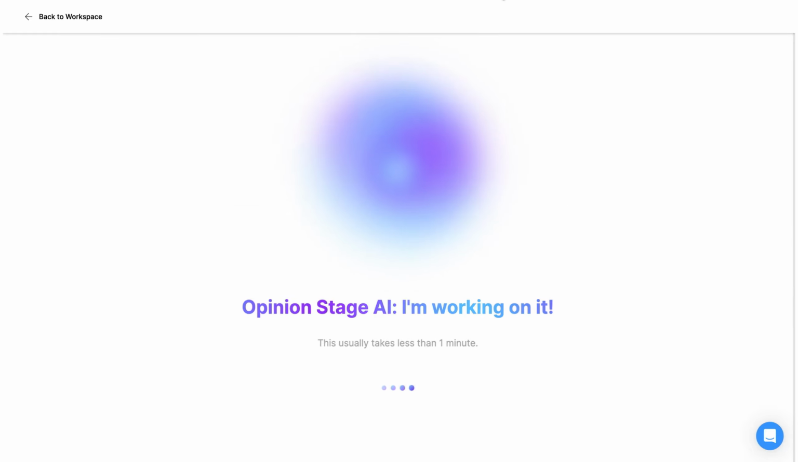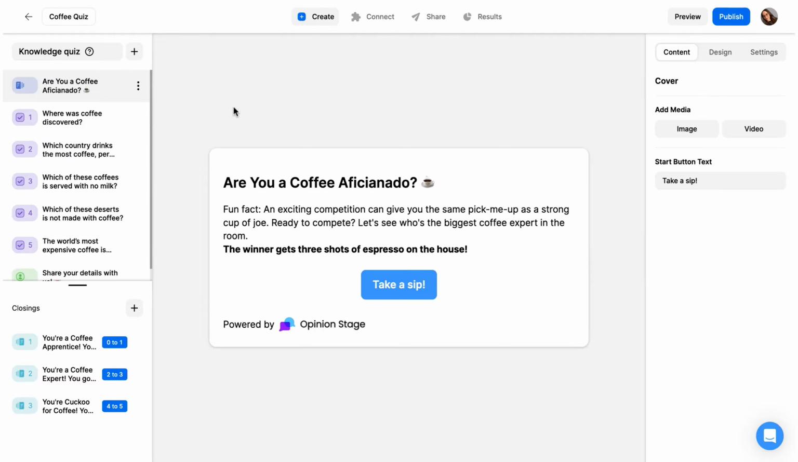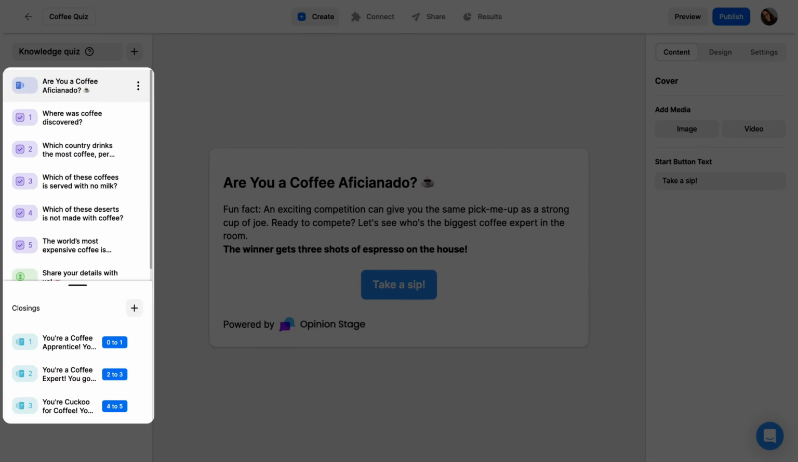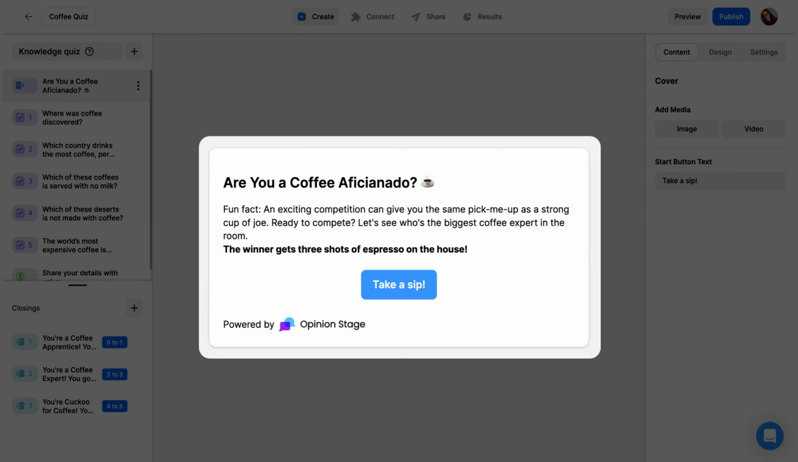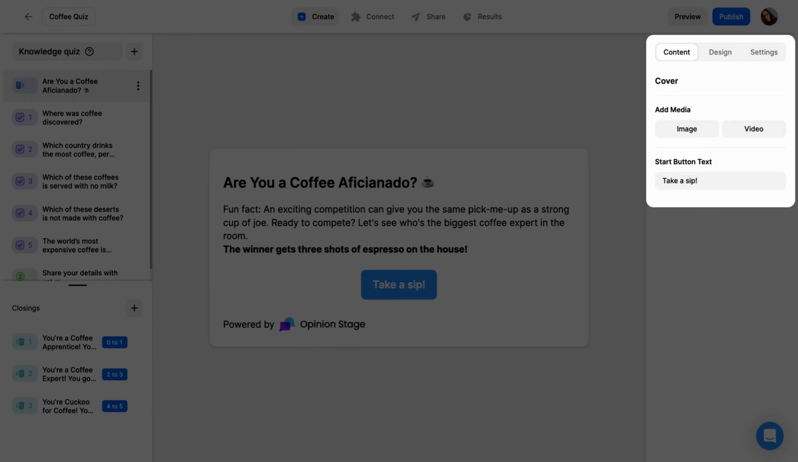Once the quiz is generated and we enter the editor, we see the layout. On the left side, we can add and organize our questions, as well as the optional cover page and closings. In the middle, the quiz updates appear in real time as we build it. On the right side, we can control content, settings, and design.